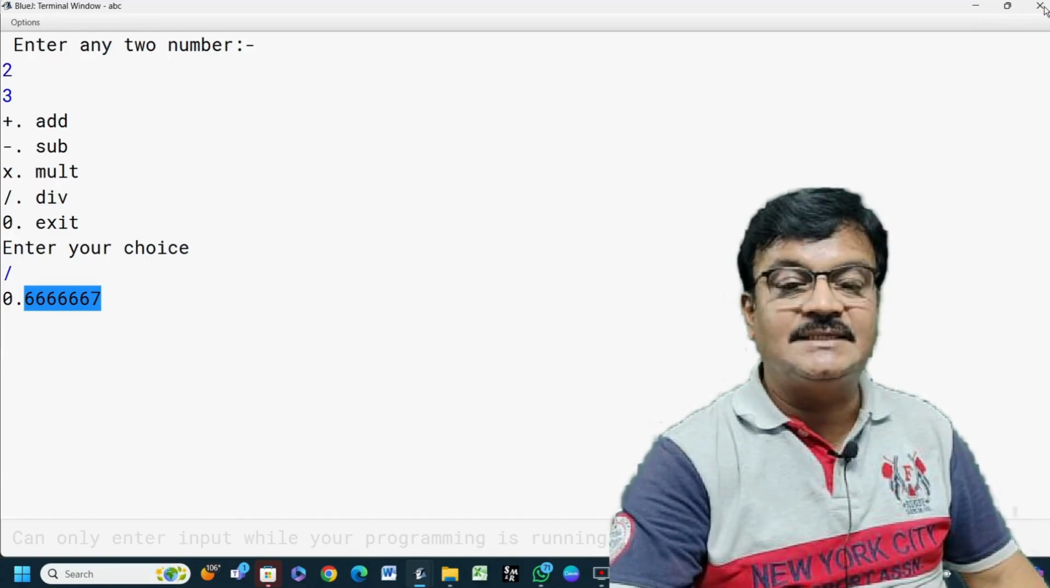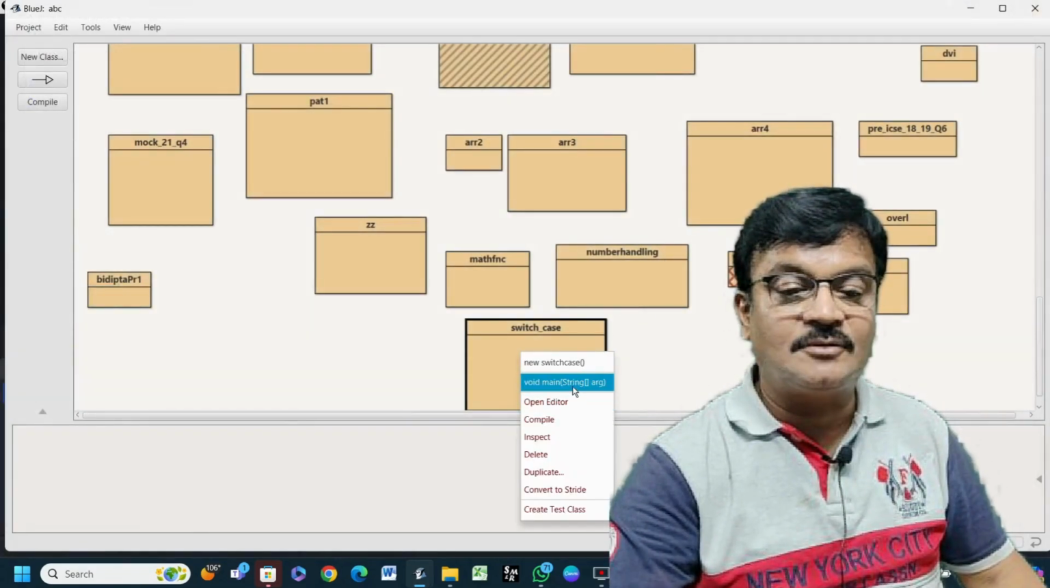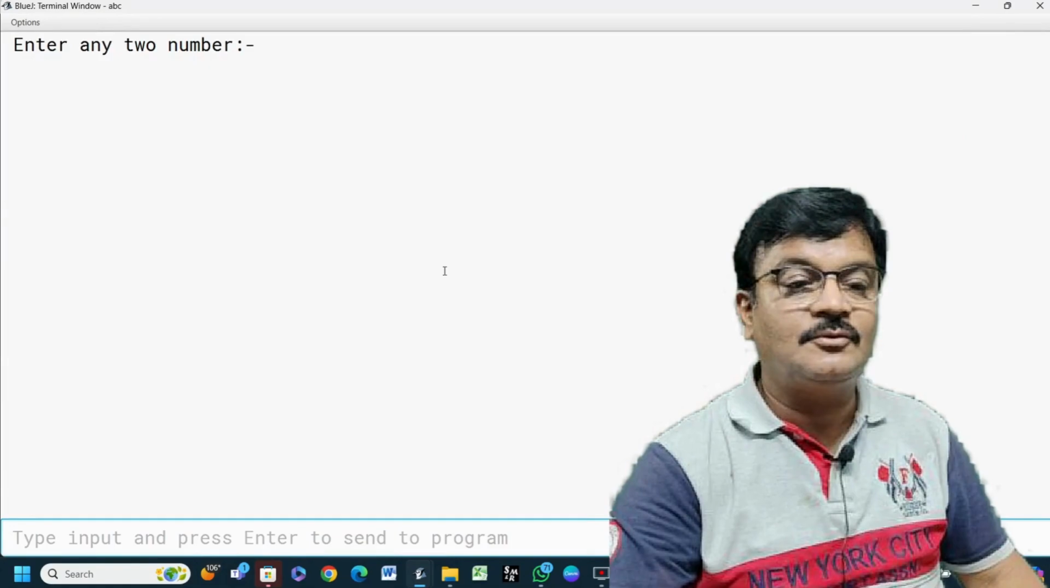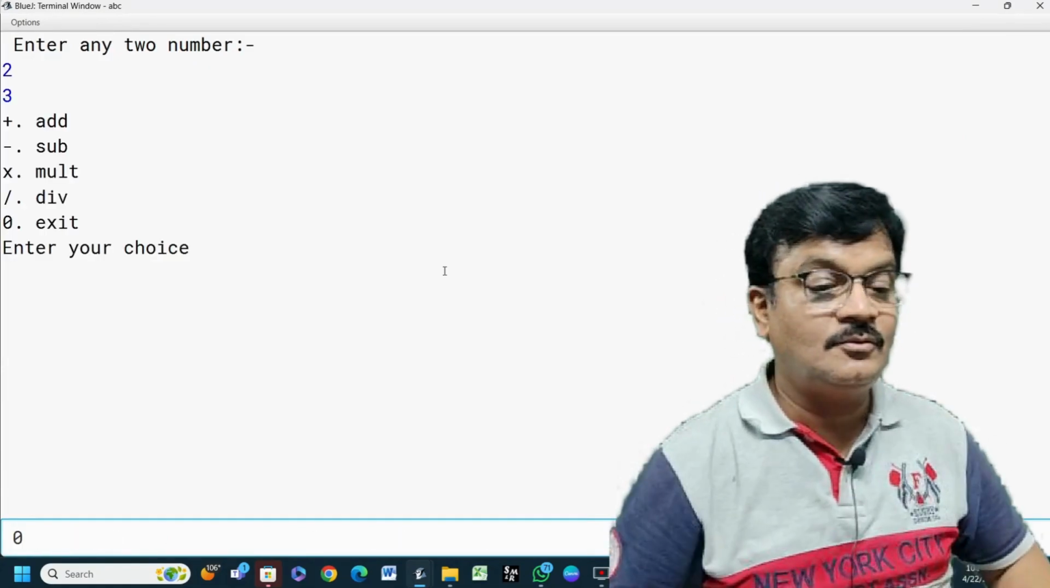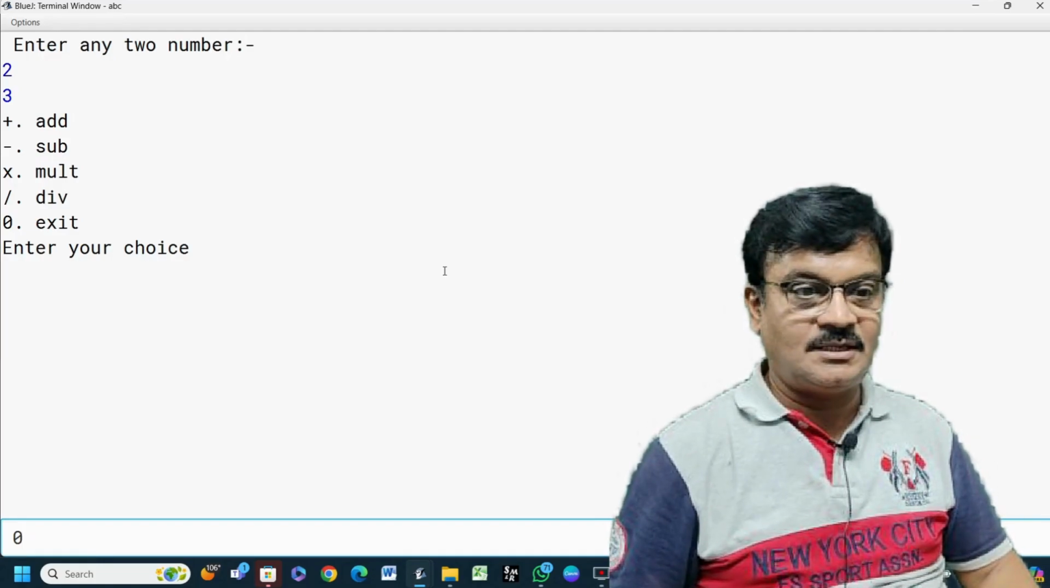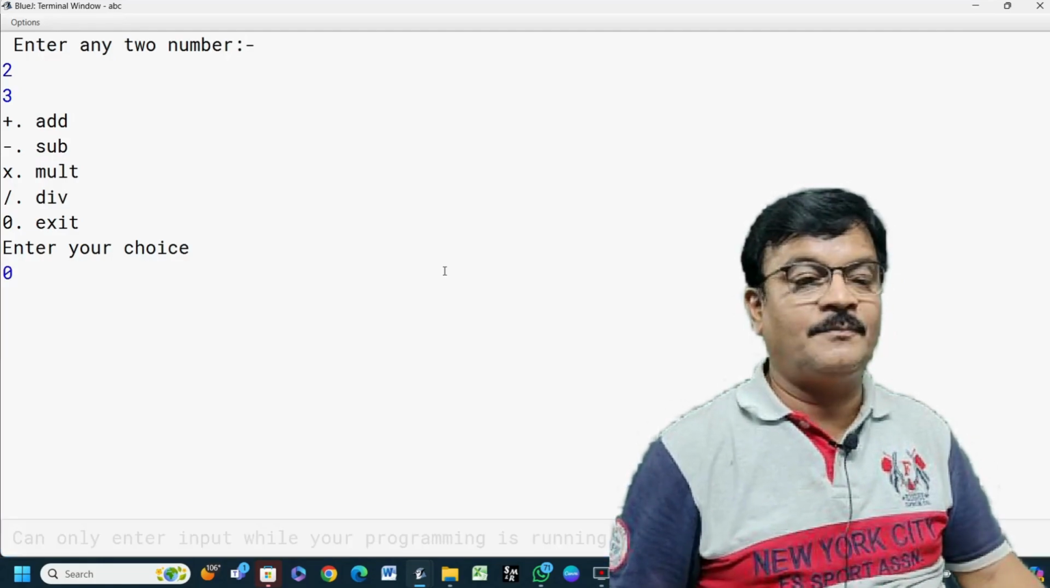And the last option is exit, so it is better to execute the last option also. So here I am going to execute the last option, 3 and then 0. 0 is the last option, that is to exit from the program.